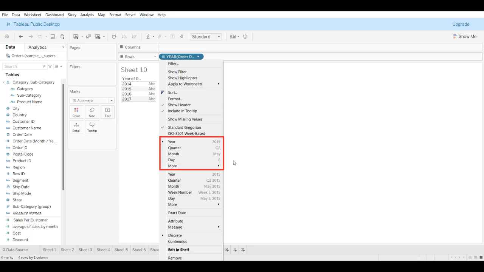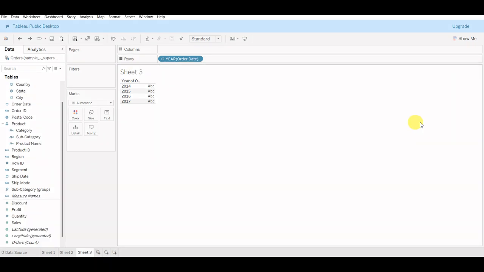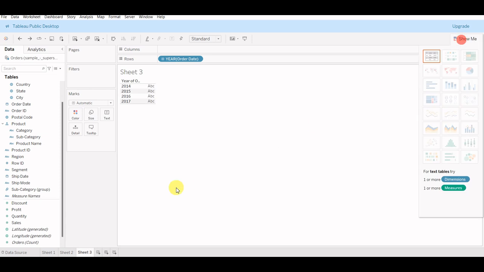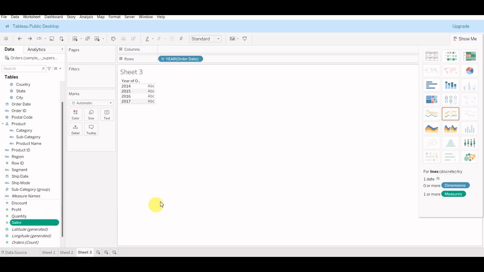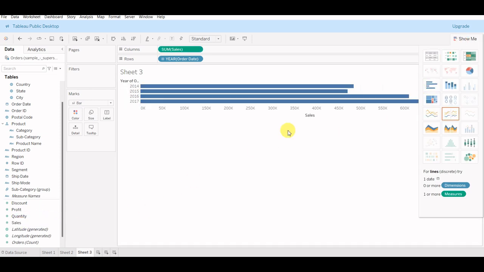And when I use just one of those parts, for example month, as a dimension in a view, then Tableau aggregates all the sales at the level of month across all years.